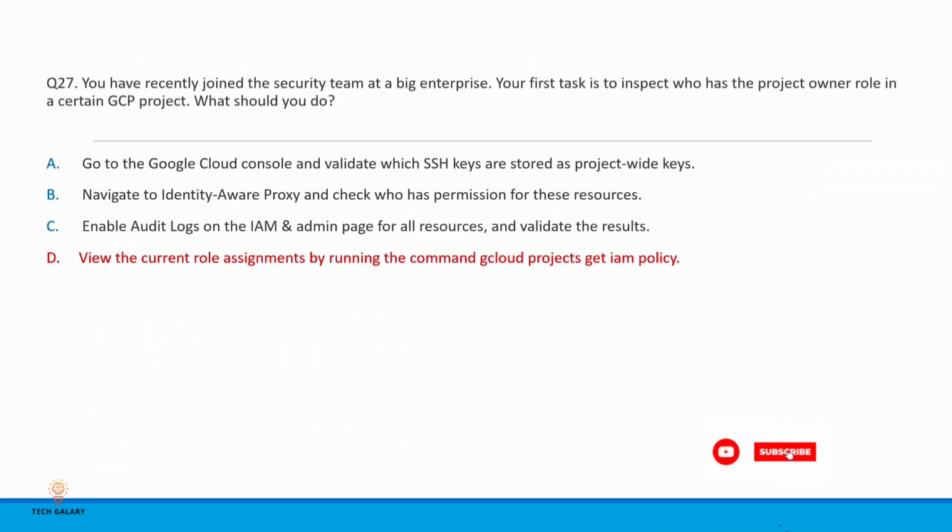Let's check option C. Enable audit logs on the IAM and admin page for all resources and validate the results. This option is not correct because the requirement is to see who currently has the owner role and audit logs will show only the historical data. So option C is incorrect. Now let's check option D. View the current role assignments by running the command gcloud projects get-iam-policy. Option D is correct because viewing the role assignments in the command line is the fastest and easiest way to check who has which role.